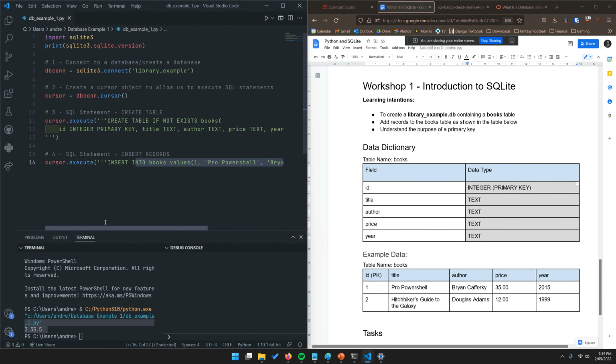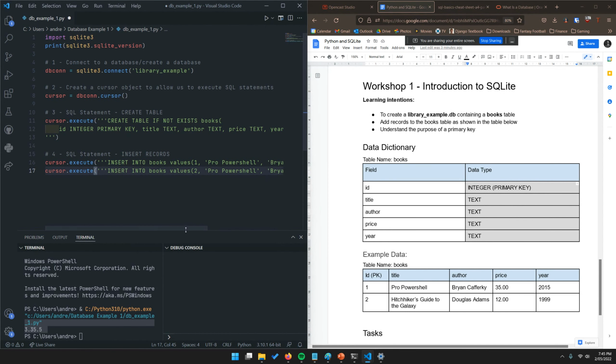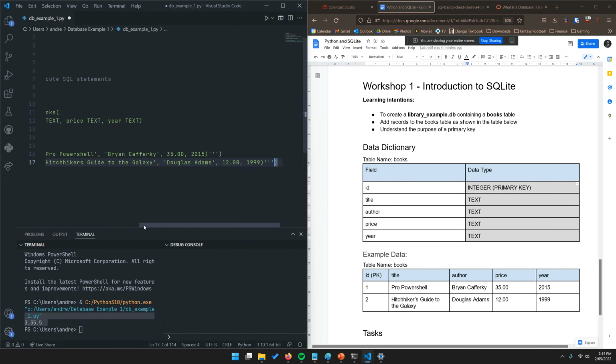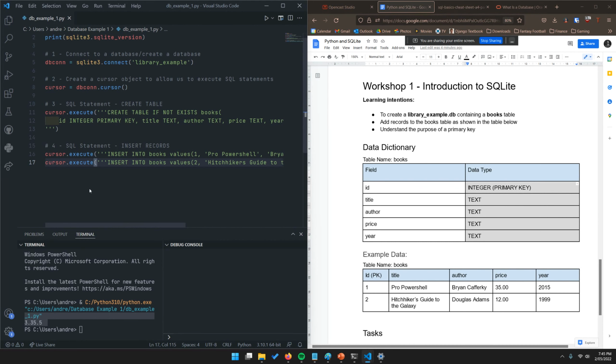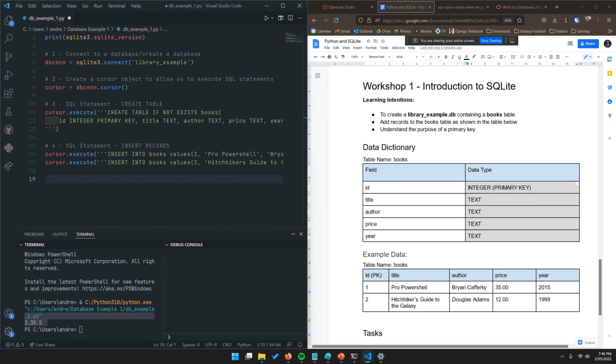record. Now, if I go to a new line, I can add the second record, but I need to make sure that this is 2 because it's a unique key. And I will do Hitchhiker's Guide to the Galaxy. That is by Douglas Adams. And that is 12 and it's 1999. That's the year. Okay, so 1, 2, 3, 4 steps. Last thing I'm going to do, in fact, really, this is the second to last thing I'll do.